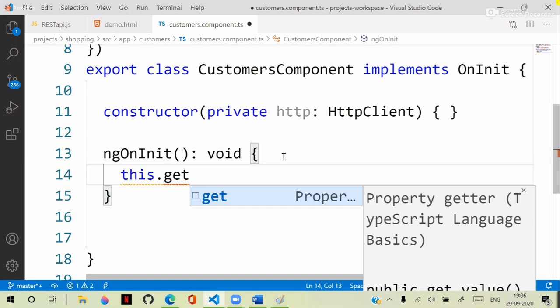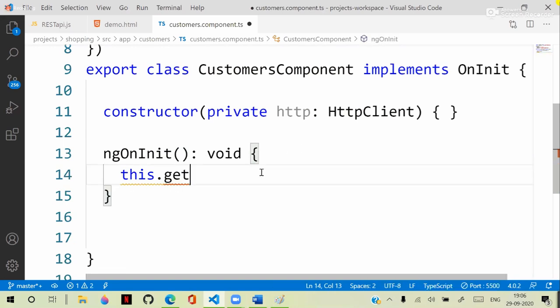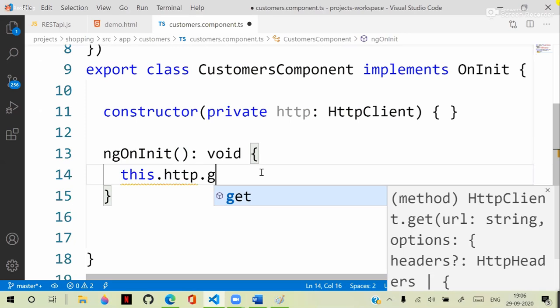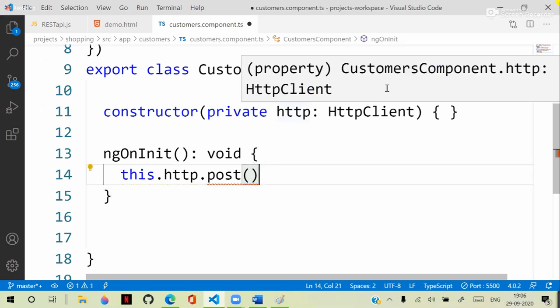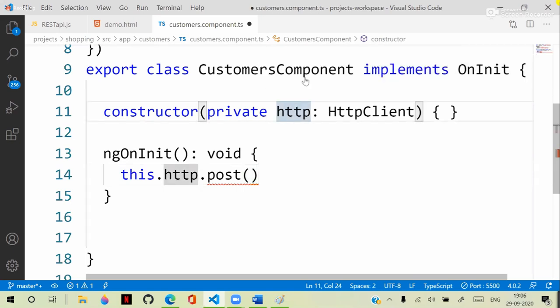With HTTP.get we can manage the GET request, and we can also manage the POST request. Now this is the HTTP object, and it is of type HTTP client. What is the purpose of this HTTP object? It is responsible for managing the request from the client.